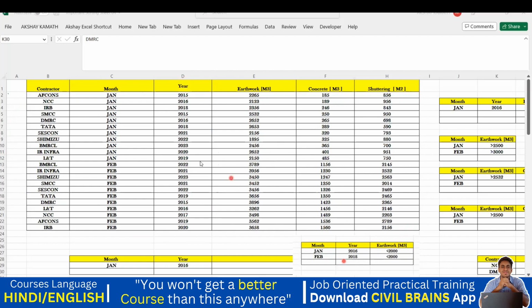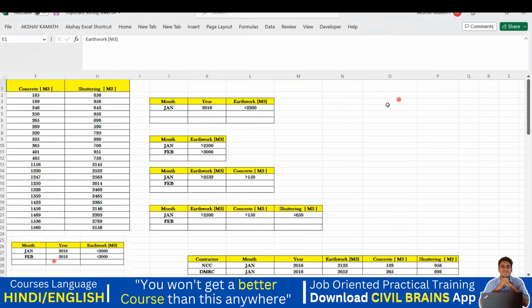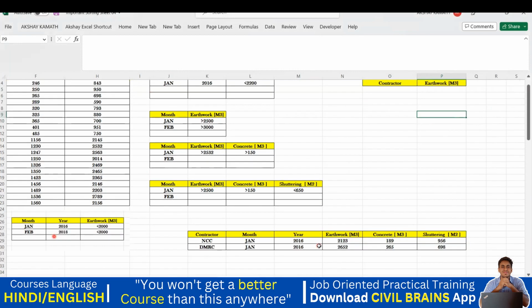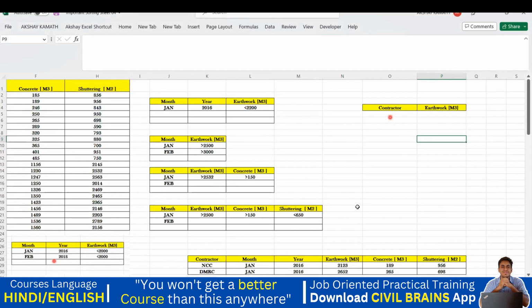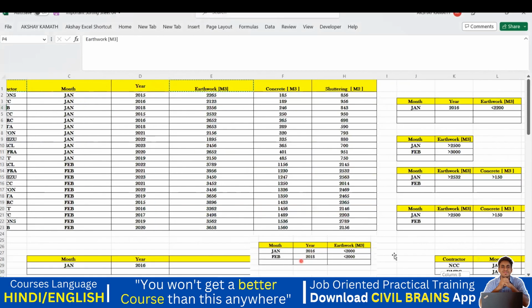So what I'll do, I just select the contractor, and I'll select the earthwork. I'll say Control C, and I'll paste it here. Okay. So I want the answer to come here. See, in the previous case, what used to happen? Everything is coming. Month is also coming, year is also coming, earthwork is also coming, concrete is also coming, shuttering is also coming. But my condition is that I don't want all those things to be seen. I want only the contractor name to come. I want the earthwork quantity to come here. Okay. So this is my problem statement.